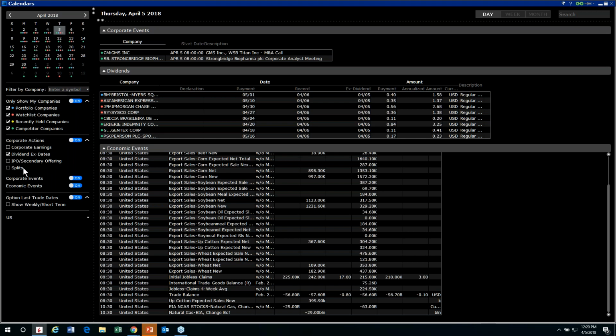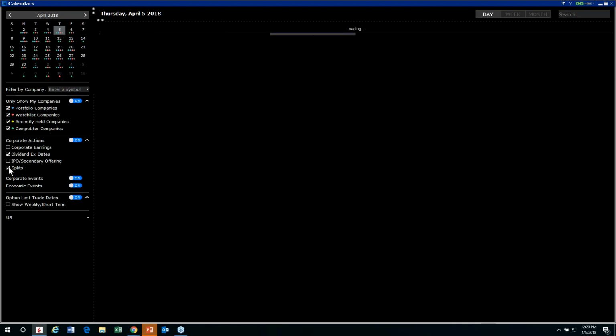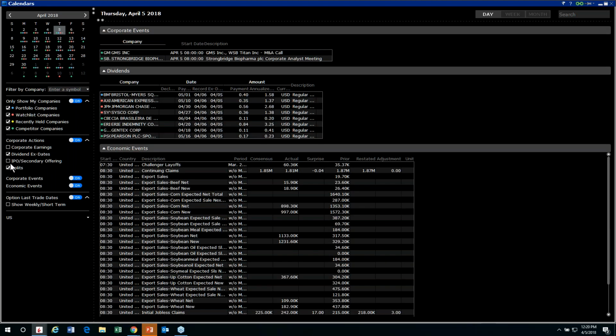Now, in addition, you'll see, let's go in, any splits that may be occurring. It will show, well, we don't have it here, but should a stock split be on the docket for today's date, it will show you the declaration, the payment, the record, and the distribution date with the ratio and description. We don't have it here, but I did want to point out that this is where you could view any of those upcoming stock splits.